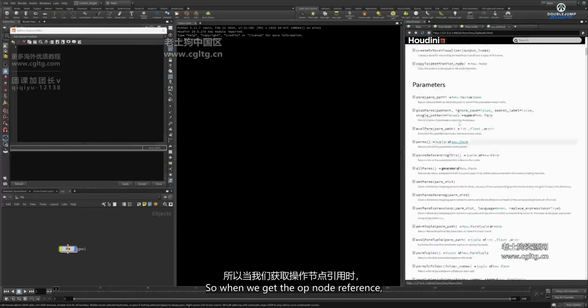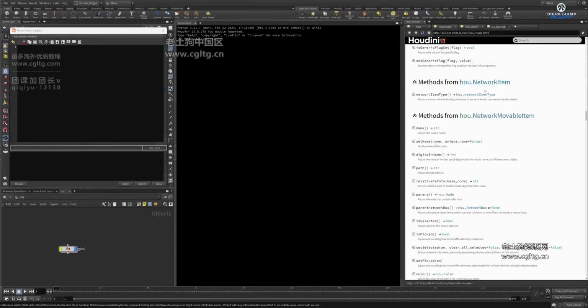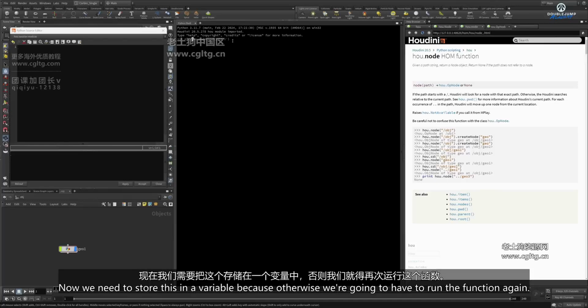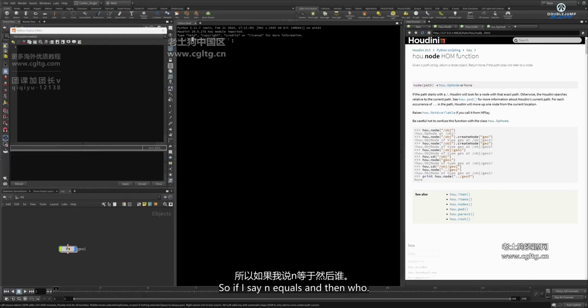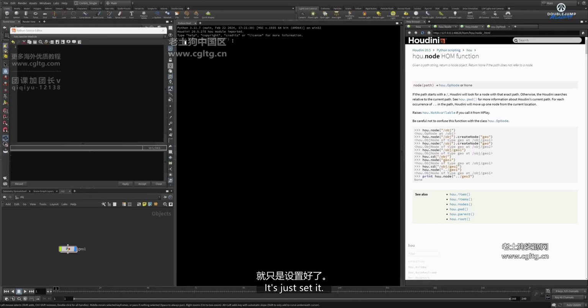So when we get the op node reference, all of these methods can be applied to it. Okay, so this is basically telling us what it gives us, telling us what it needs, and how to write it. So now we can run this. Now we need to store this in a variable, because otherwise we're going to have to run the function again. So if I say n equals and then who.node and then that, now you'll see it's just stored to the variable.